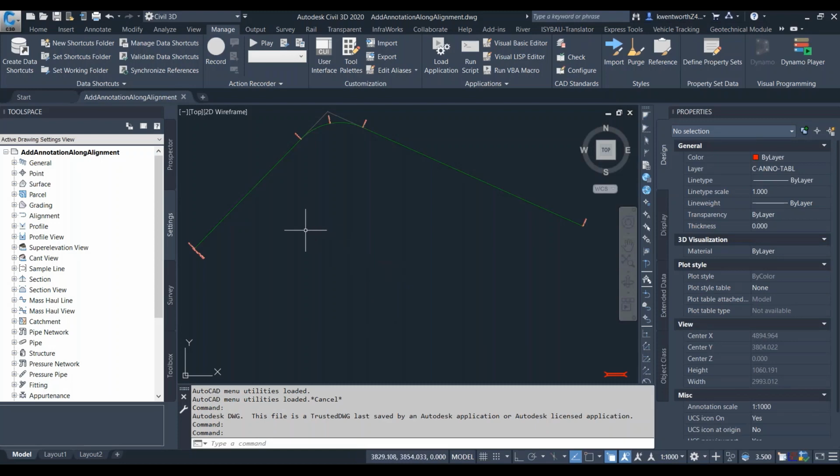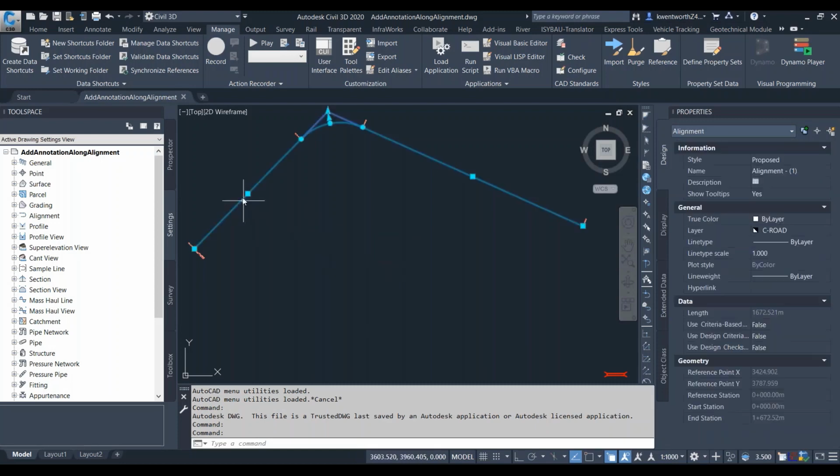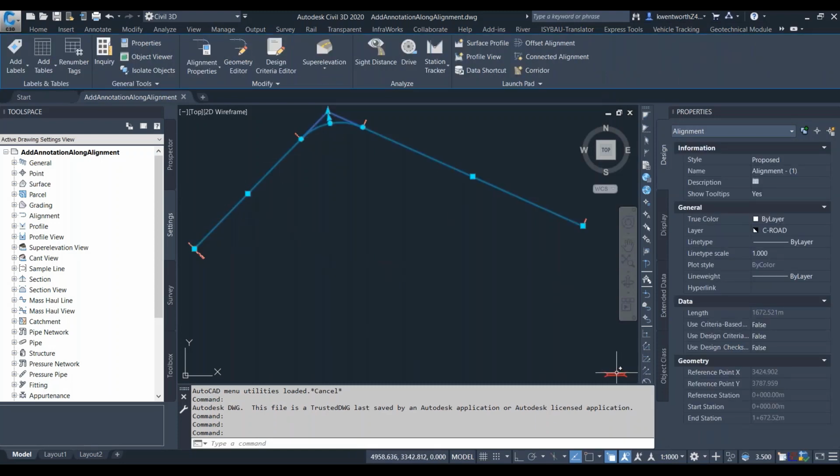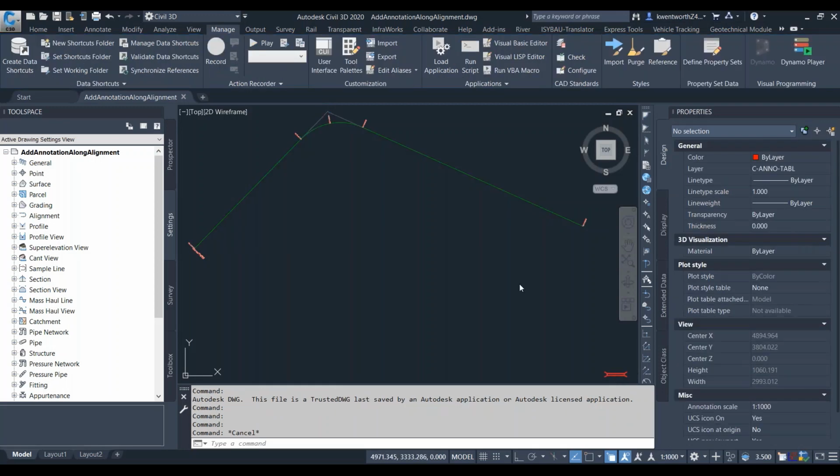What we're going to notice in this drawing is we have an alignment, and we also have a block down here in the bottom right hand corner. My end goal is to take some information from an Excel spreadsheet and have it figure out from the spreadsheet what station it should add the block on. It's also going to add text wherever that block is.